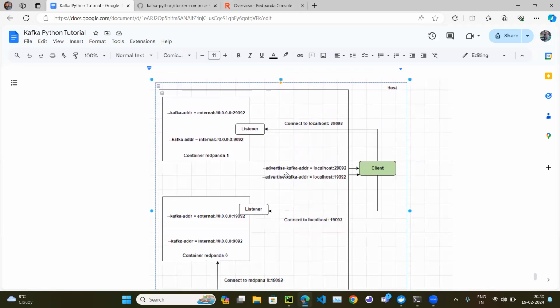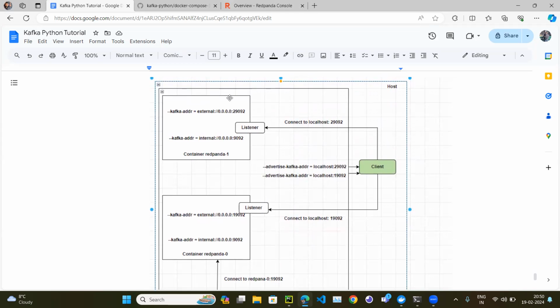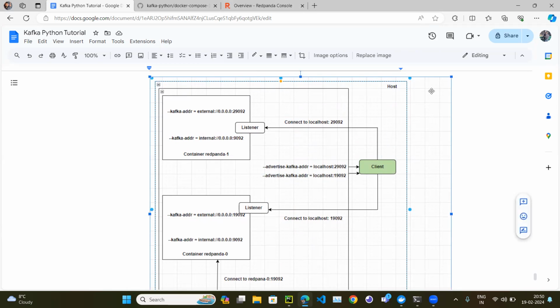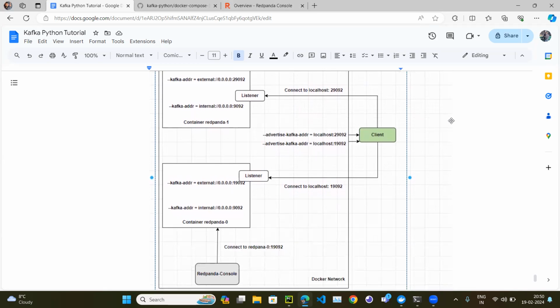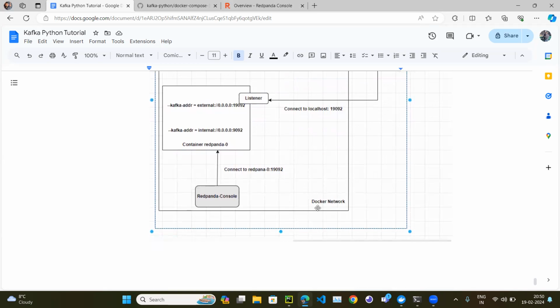Right. So let's suppose we have two brokers. So this is our container. The first thing is the outer box. The outer box is the host. Host means our machine. So this is my laptop. This outer boundary is my laptop, which is fine. And then this inner boundary is my Docker network.